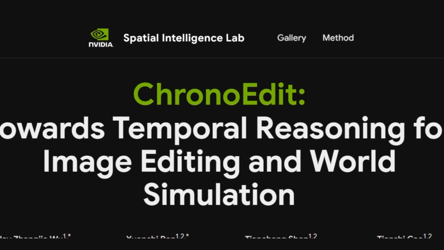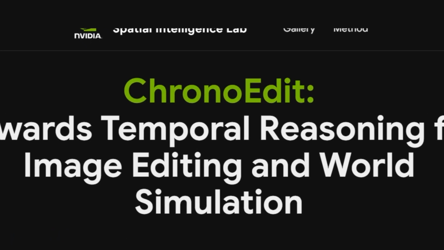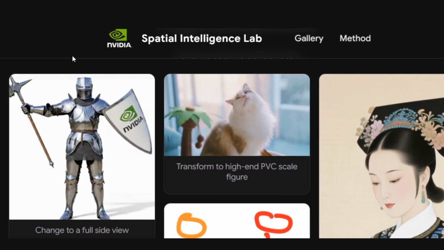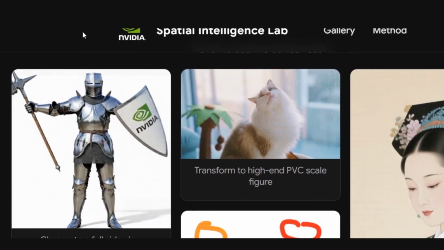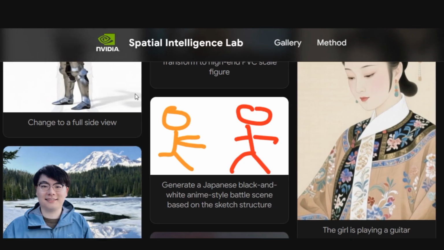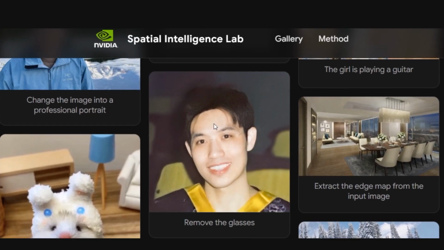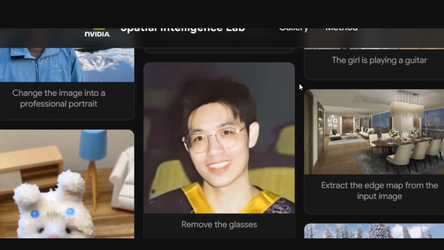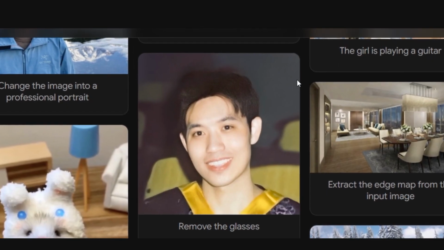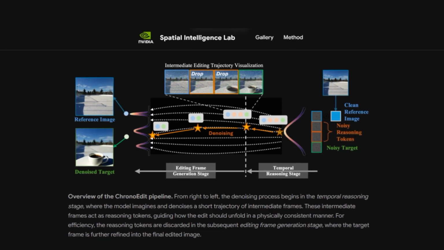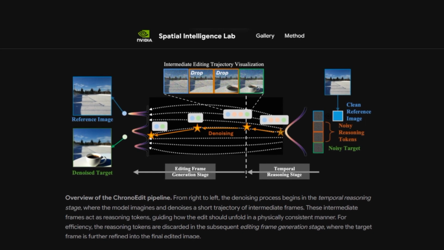NVIDIA has created a text prompt image editor called ChronoEdit. It allows for edits like changing a view to a full side view while maintaining character consistency. It can also transform a sketch into a styled scene or make subtle changes, like removing glasses. Similar to Lumina Dimoo, it appears to have ControlNet-like capabilities, such as extracting an edge map from an input photo.